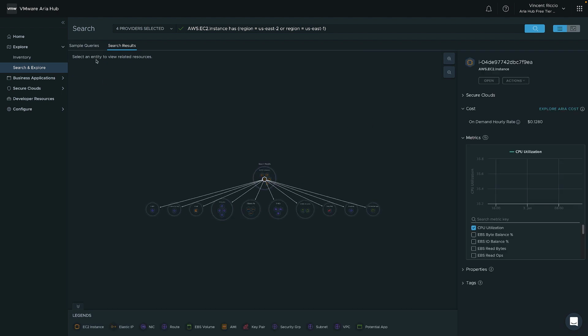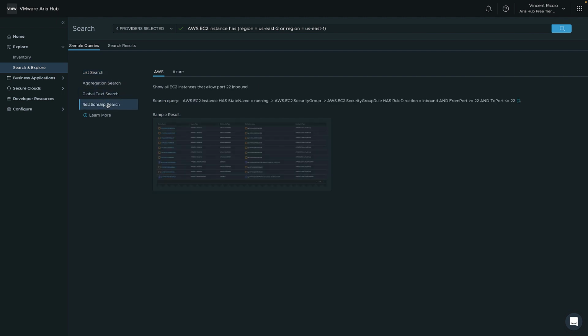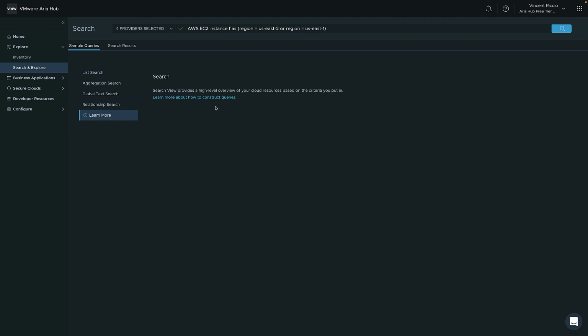If you want to learn how to do more queries, you can click on the sample query section and look at different examples around how to do different types of searches. And then to learn more, there's a link out to our documentation on how to build and construct these queries.